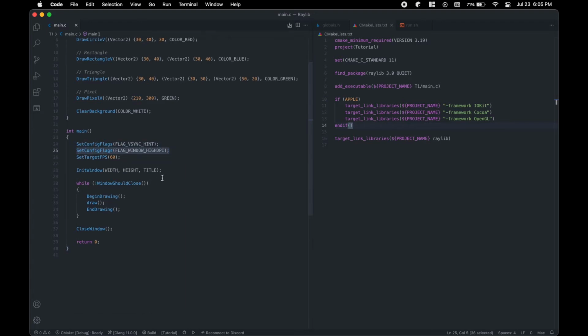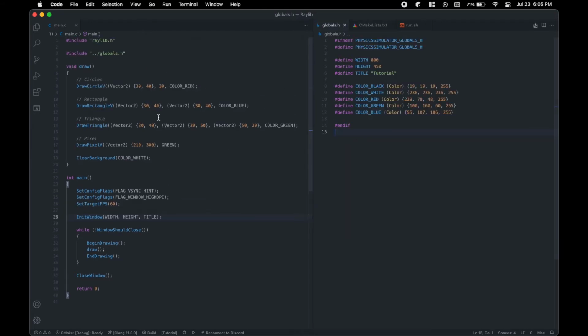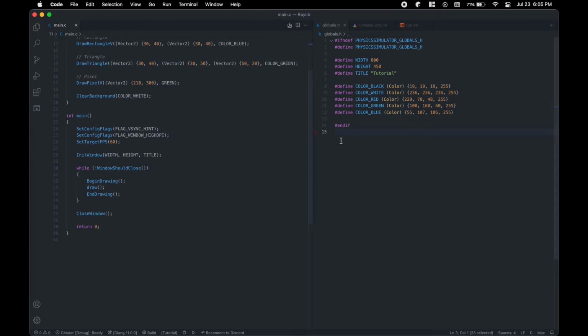And after that, we just initialize the window with the width followed by the height and then the title of the window. And I have here in globals.h, which I just included over in my main.c file, I just have the width set to 800, height set to 450, and the title set to tutorial. And I also have some colors here just to make things easier. Although you can use the built-in Raylib colors, so you don't really have to worry about this.